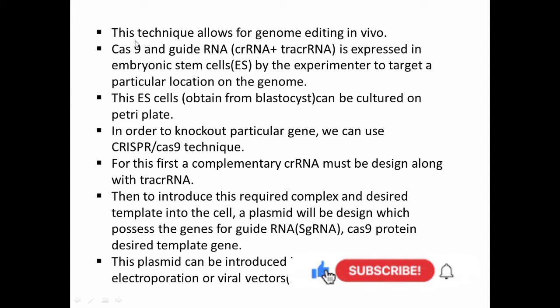First point is that this technique allows for genome editing in vivo. That means we carry out this procedure within the cells, and Cas9 and guide RNA are expressed in embryonic stem cells by the experimenter to target a particular location on the genome. These embryonic cells, which can be obtained from the blastocyst, can be cultured on the Petri plate, and in order to knock out a particular gene, we can use the CRISPR-Cas9 technique. So, what we generally do, we use the CRISPR-Cas9 technique for genome editing purposes.